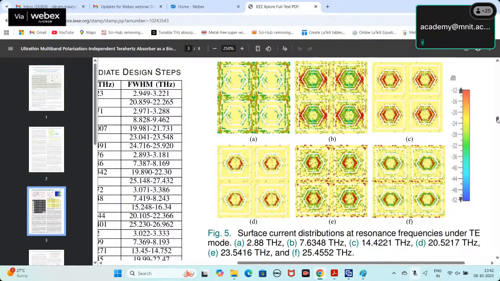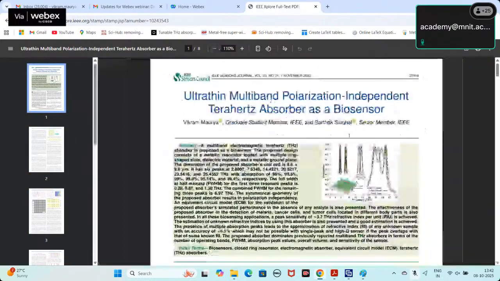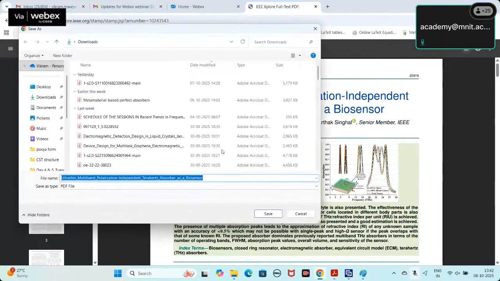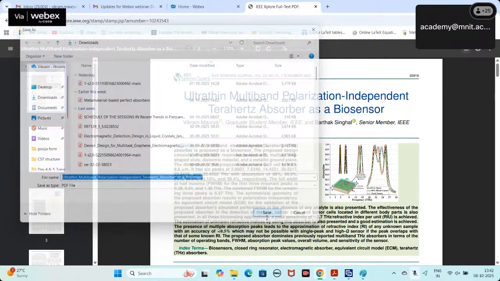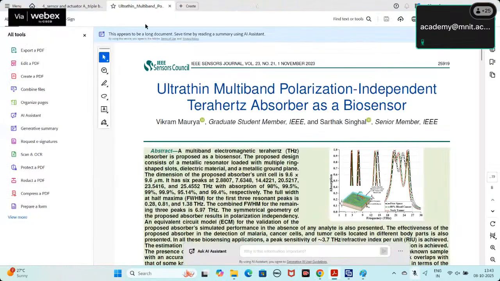Yeah, I will share this paper in the WhatsApp group, because I know many of you do not have access to this IEEE paper. Okay, this is the topic of the paper. I will send you. So make this structure on your own, simulate it, and send it.